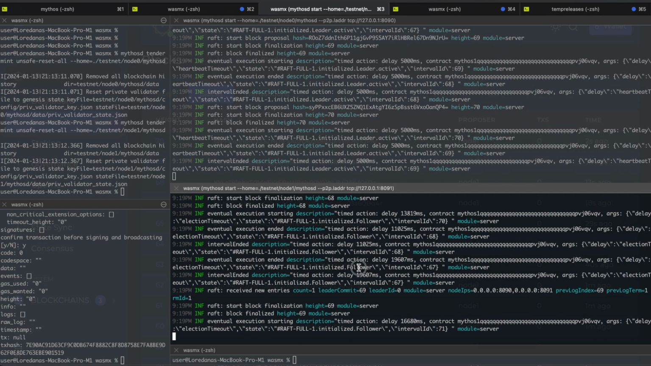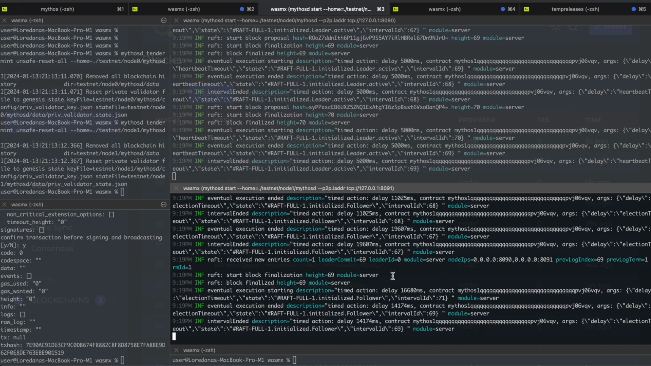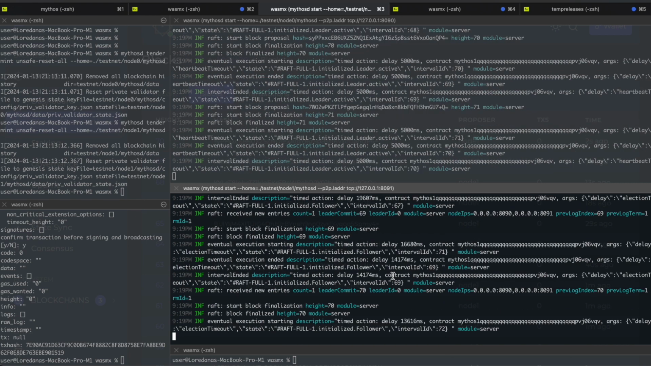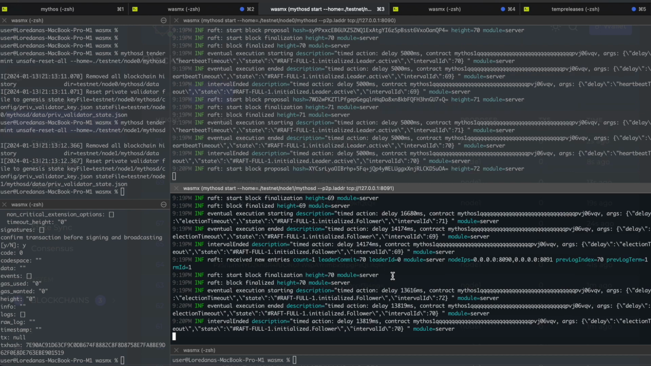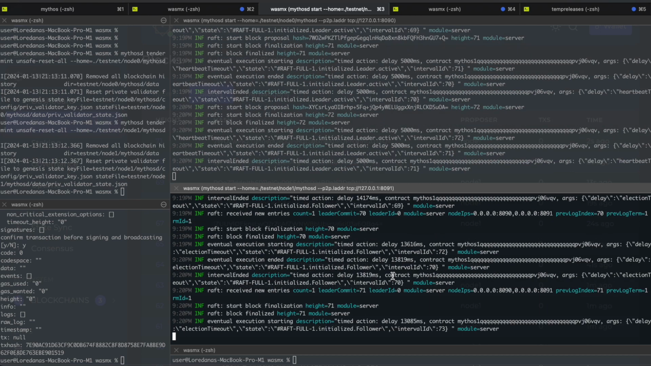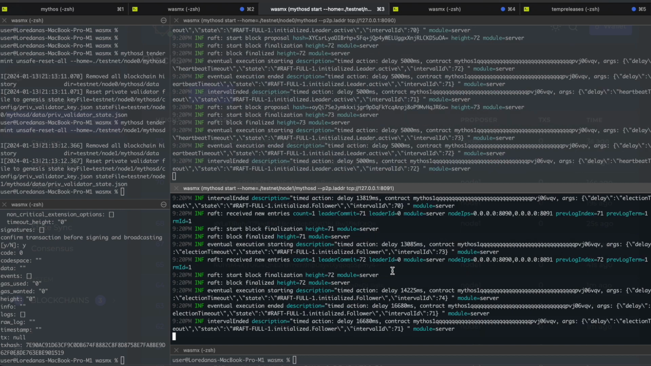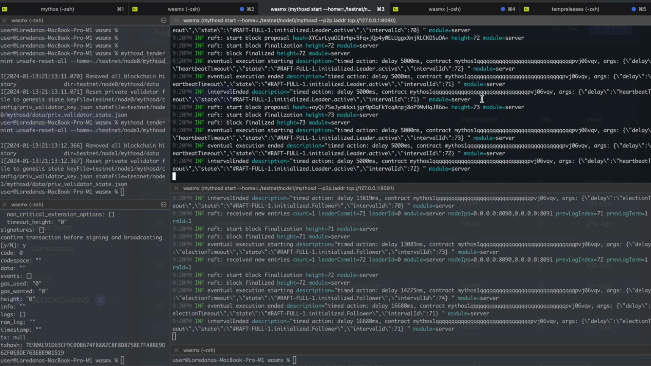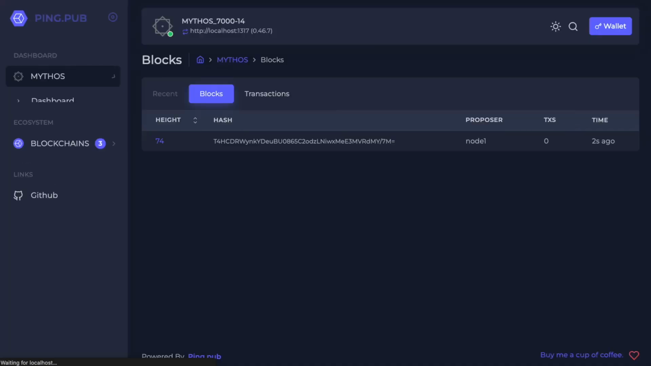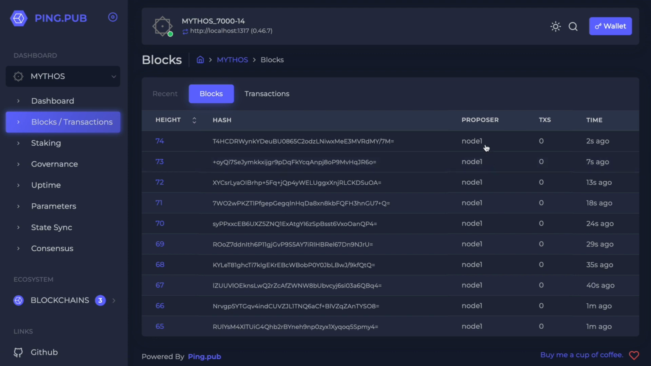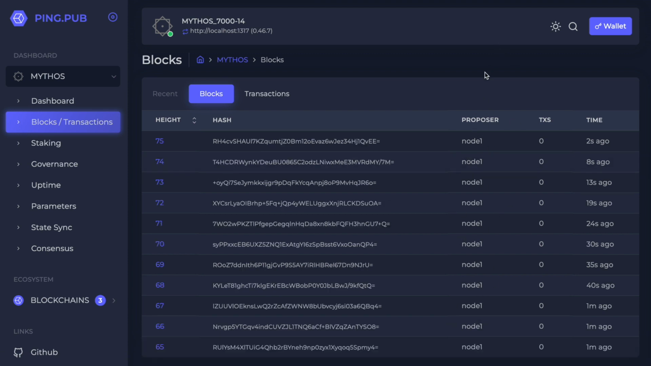And here we have the follower node. The follower node validates the blocks and then commits them after the leader determines that the majority of nodes have received the block. So there is only one block proposer, and it is this node, the leader. And we can see the explorer, and we see that there is only one proposer named node 1.